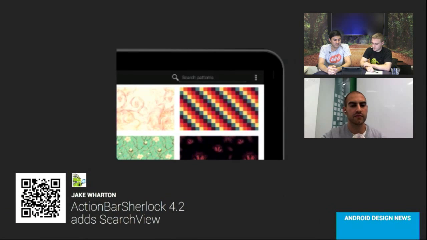Yeah. Next we have ActionBarSherlock, and this is more focused towards developers. ActionBarSherlock is a library by the very famous Jake Wharton. It's a library that lets you use the action bar in all of its glory on devices that don't have Honeycomb or Ice Cream Sandwich yet, for example, Gingerbread devices. And the latest version, version 4.2, adds, I believe, preliminary support for SearchView. So if you've been designing around SearchView but must support Gingerbread, this may be a good way to backport that view.